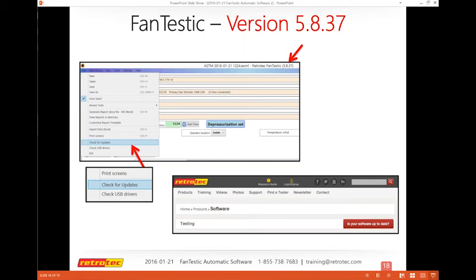You can also go to the Retrotec website, and under Products, under Software, you can find whether your software is up to date. It's got the entire gamut of software. So all of the FanTestic and any of the other software you may be using, Virtual Gauge, is all listed there and what version it is. And you have access to download any updates or new software that you're looking for.